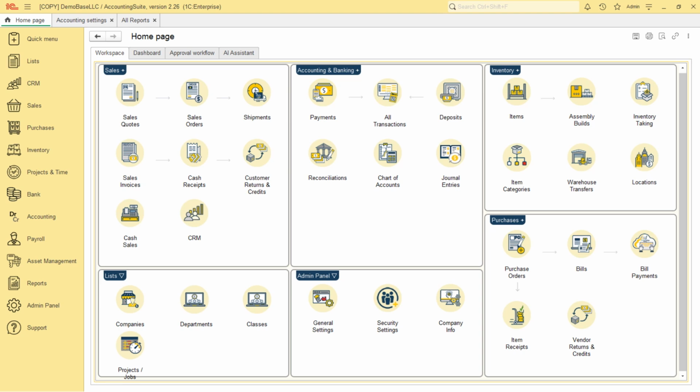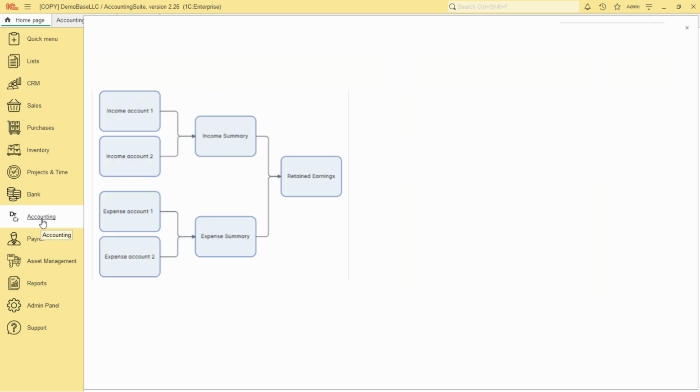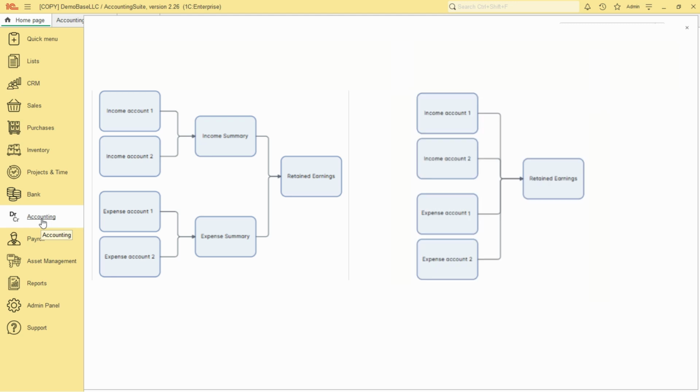Another huge update is the period and closing tool. Previously, we have introduced 2 new documents, closing income and expenses and closing retained profit or loss. Just as a reminder, users may opt to perform the period and closing either in 2 steps, using the summary accounts, or in 1 step, transferring the balances directly to the retained earnings.